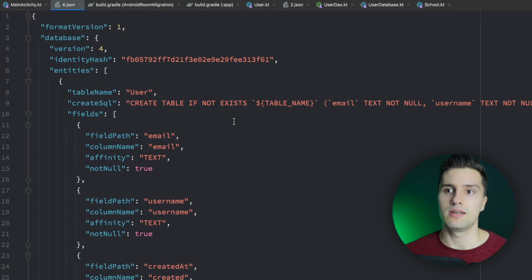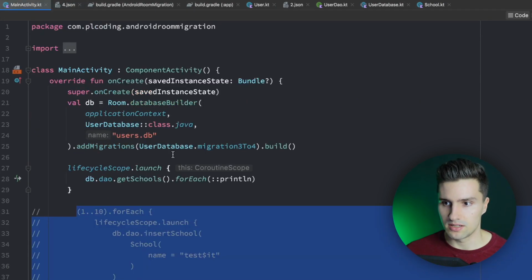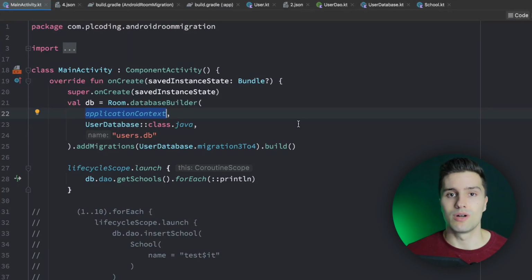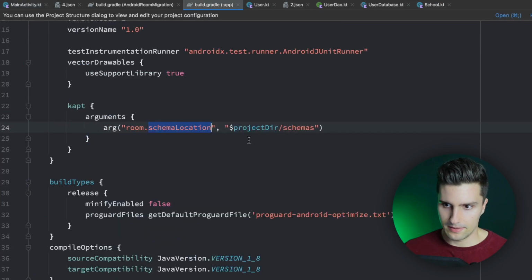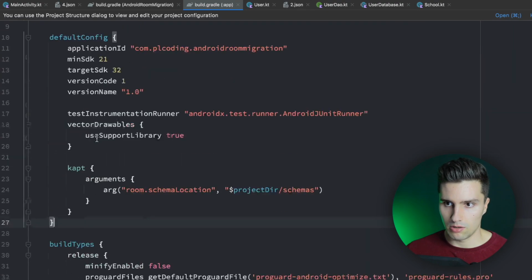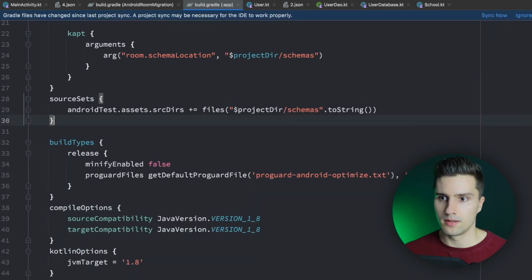Those will need to be instrumented tests, so that means they need to run on an emulator, because creating a Room database requires the context, and that only works with instrumented tests. But I will show you how you can do that to actually check if your migration was successful or if it actually migrates what it should migrate. And the first thing we want to do is go to our build.gradle app file again, and add one more block of code here below our default config block, which is this one.